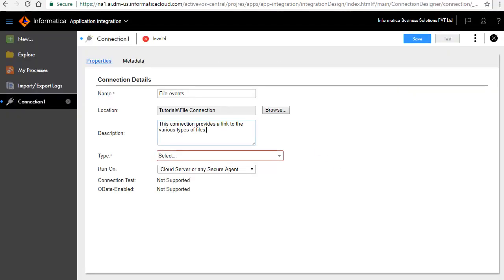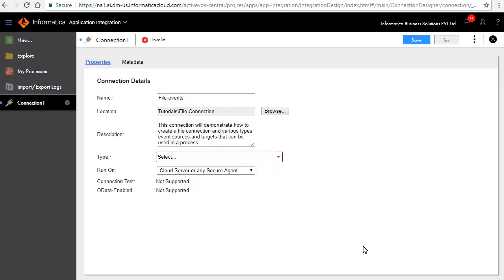A new connection page opens for editing. This page has two tabs, Properties and Metadata. The Properties tab defines the properties for the connection. Name specifies the name of the connection. Note that the name should start with a letter and can contain only letters, numbers, or hyphens. Description is a brief description of the file connection. This is an optional field.